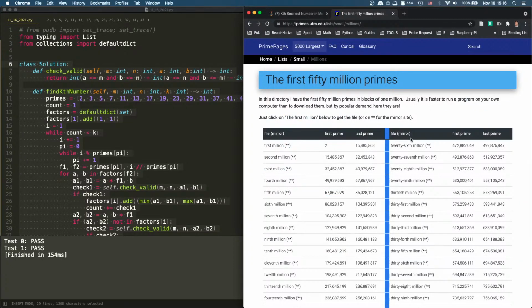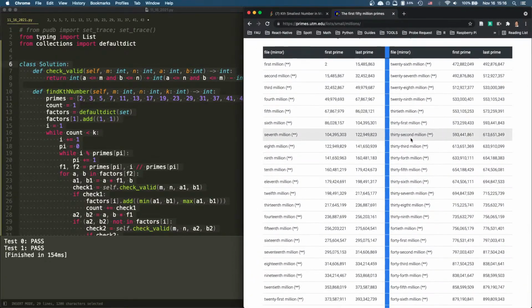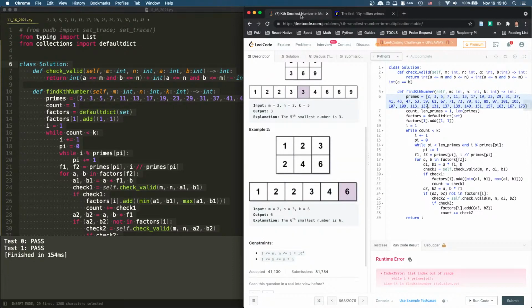Oh, Jesus. I want to tell you the first prime, the last prime. What are we going to have if it's 3 times 10, so it's 9 times 10 to the 8th? That's 900 million values. We're going to get that many prime numbers? Jesus. Come on. This is bonkers.